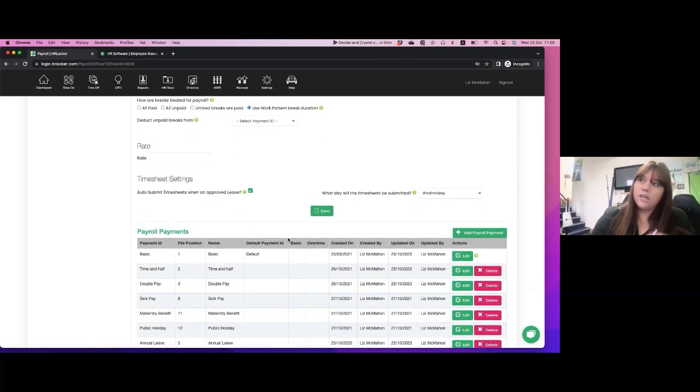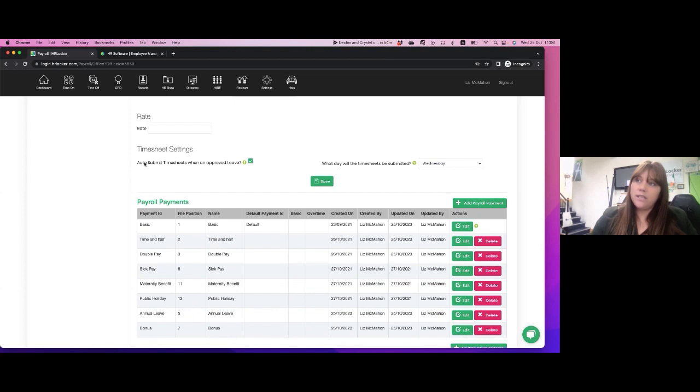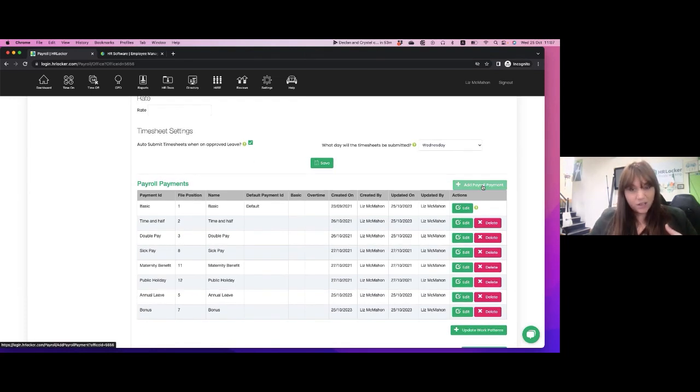So the next section here is your timesheet settings. So do you want to auto submit timesheets when people are on leave? So say, for example, if somebody's on holidays, do you want their timesheet to be completed with their work pattern, so their Monday to Friday, 9 to 5, or whatever it is, automatically populates, or do you want it to just be blank? So you can do either there. And then what day will the timesheets be submitted by? That really gets dictated by your payroll. So what time of day in the week do you need to have people's timesheets submitted and approved by?